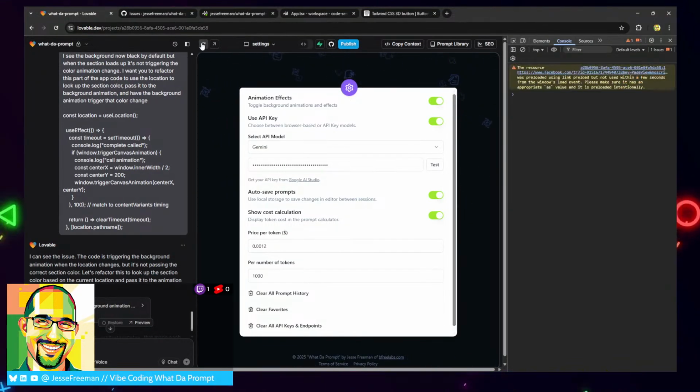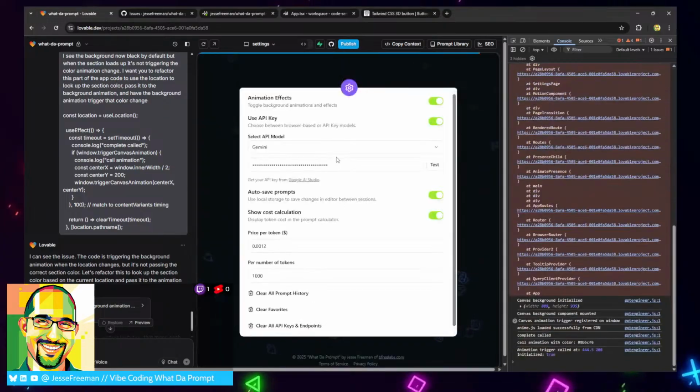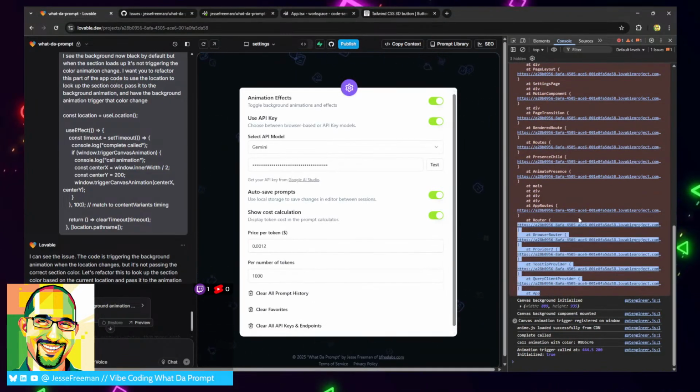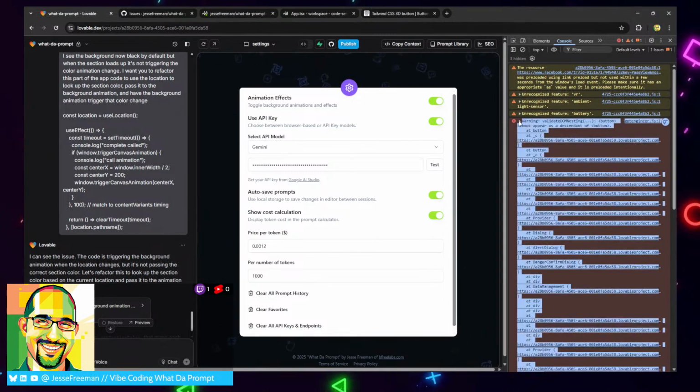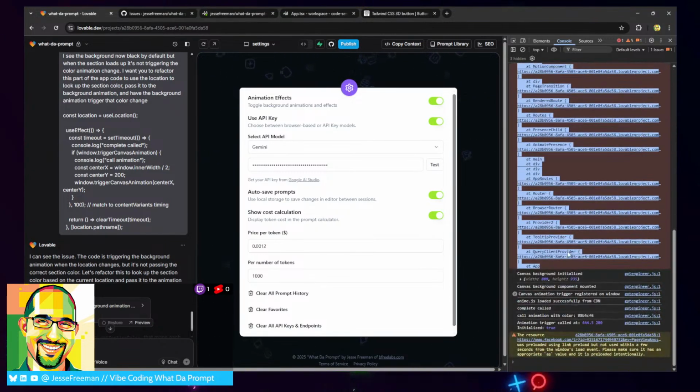Let's clear the console. Let's reload the site and see what's breaking. Validate DOM cannot appear as a descendant. I don't even know what that error is. Canvas bound, canvas trigger registered on window. Complete call.